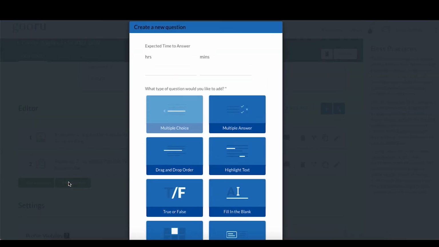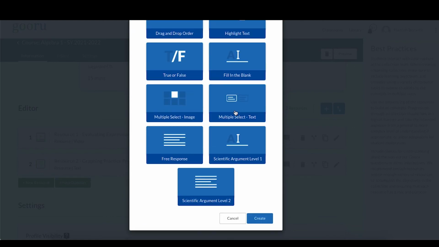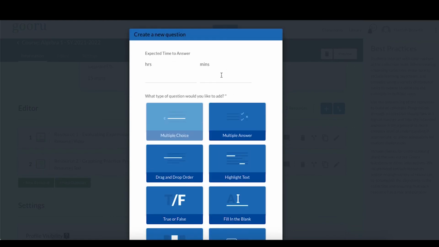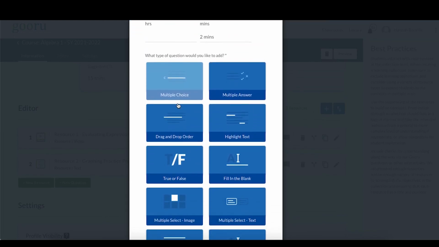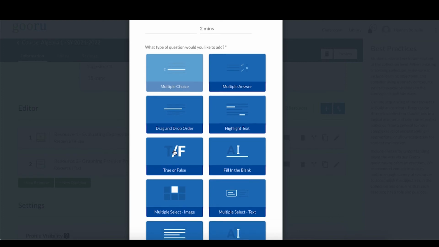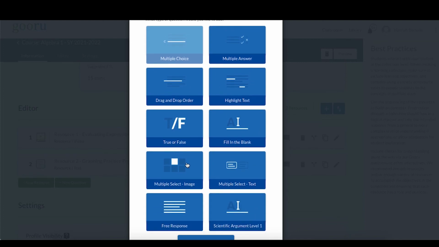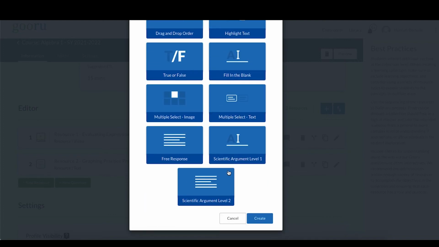So I'm going to click, and I go to menu. I'm going to give an expected time to answer. I'm going to say 2 minutes. And now I have lots of choices for question types. So multiple choice, multiple answer, drag and drop, highlight, true, false, fill in the blank, image selection, text selection, free response, and some scientific argument questions.